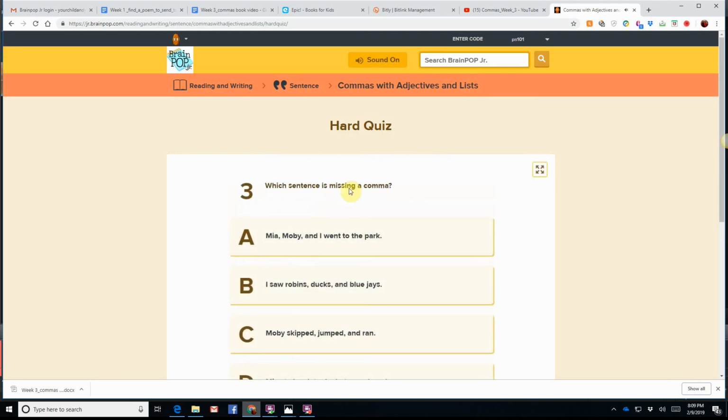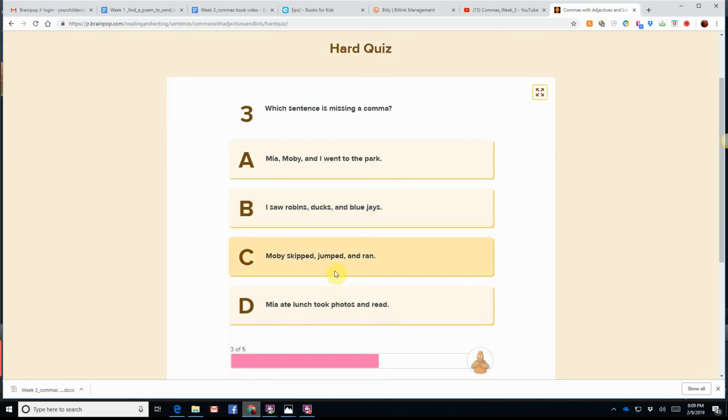Which sentence is missing a comma? Mia, Moby, and I went to the park. I saw robins, ducks, and blue jays. Moby skipped, jumped, and ran. Mia ate lunch, took photos, and read.